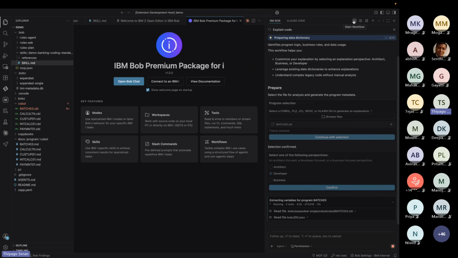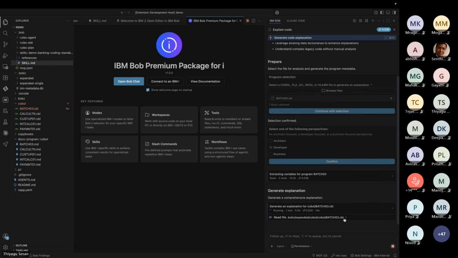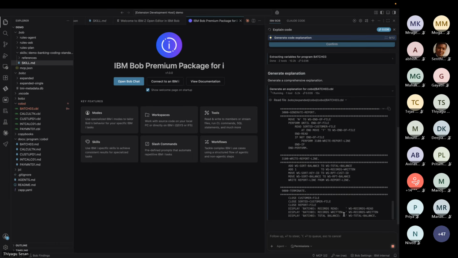We have a lot of workflows coming in the future, but we have three workflows right now: explain, generate, and refactor. I will also share the blog as well. So you guys should try to play with the process that we have mentioned in the blog, so that you get more understanding of it. It will provide you the summary of that.